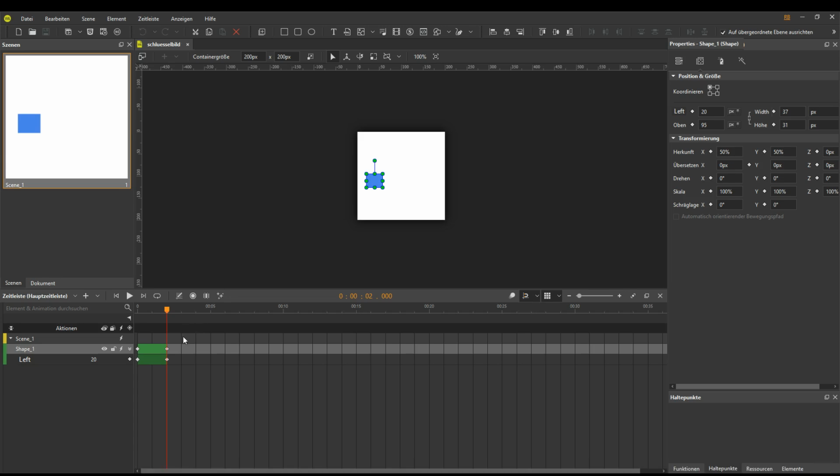Finally, we do a test by going to the top of the timer, holding down the left mouse button and moving it back and forth. Our rectangle moves in exactly this way, or we press the playback function. Okay, that was the tutorial key image part 1.